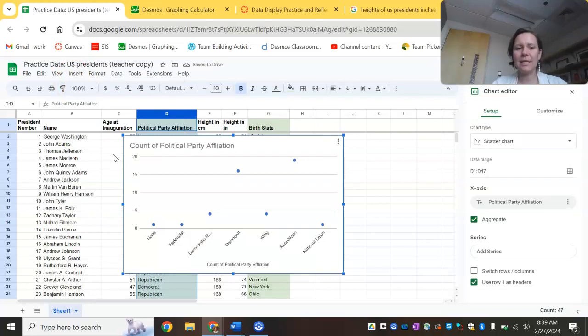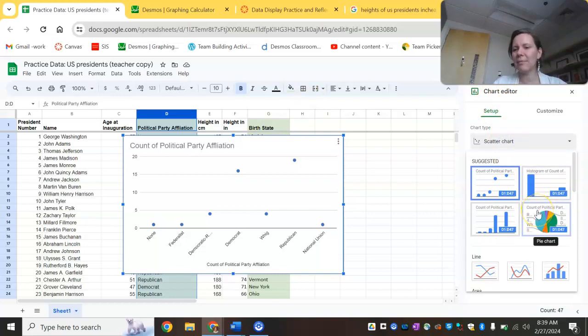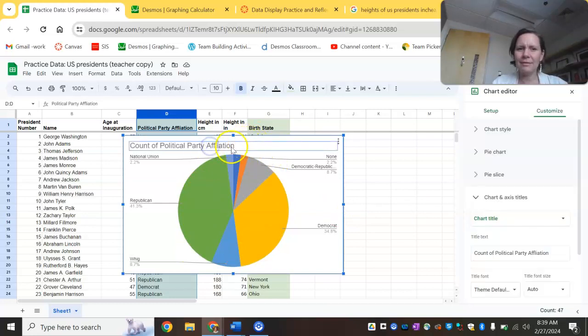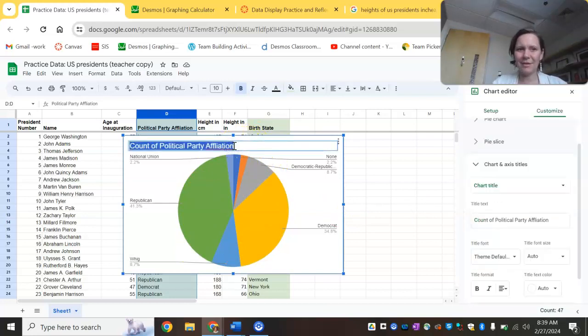Now you'll notice that is not the chart I want, and it doesn't always pop up the one I want. So I'm going to go over here in my chart editor, and I'm going to change my scatter plot, and notice it does recommend a pie chart, so I'm going to switch it over to a pie chart. And now I'm going to go through and do some customizations with this because I find that they never have good titles. Political party affiliation, I'm going to say political parties of U.S. presidents, because that's really what we're describing here.